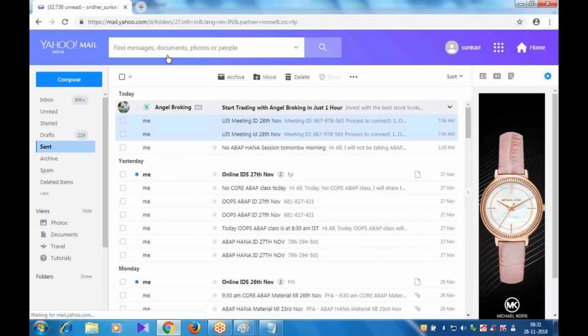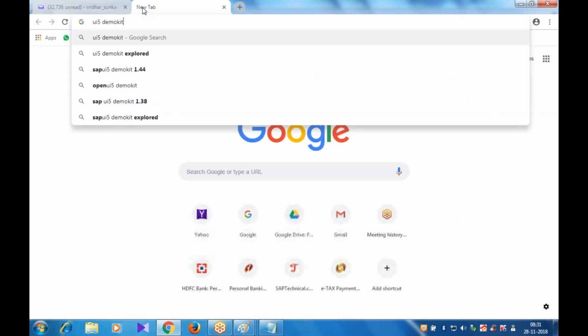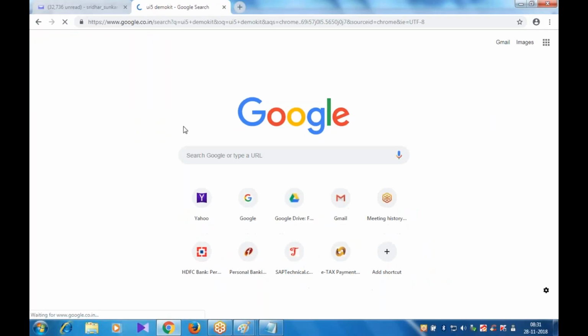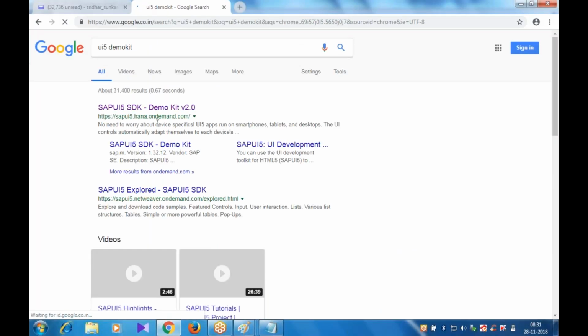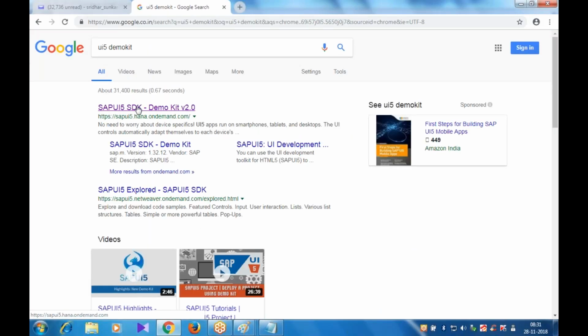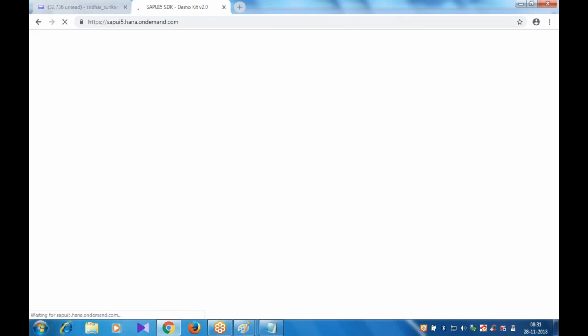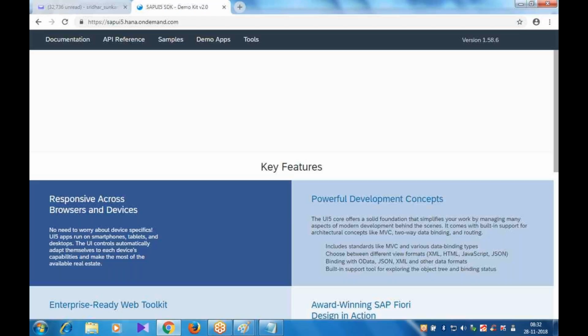Let me check. Open here. Yeah, I'll open something called the UI5 demo kit. Try to understand the UI5 demo kit. This is a standard website, we use it for reference. Compulsory, if you are working as a UI5 front-end developer, you must refer to this standard documentation, SAP UI5.ana.ondemand.com.